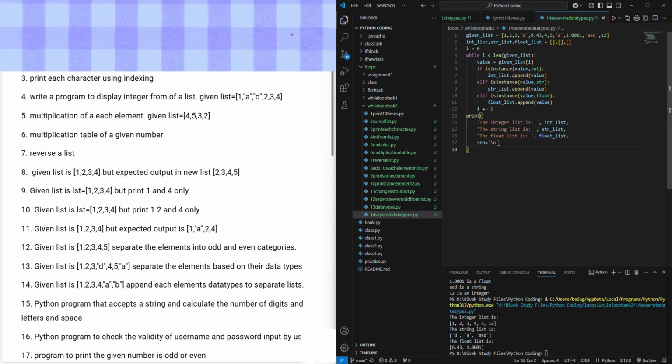And using the separator function inside the print string and a new line code, we can just print everything in the new line.